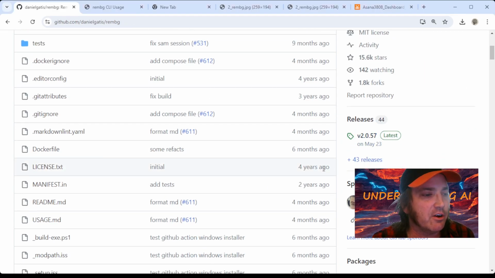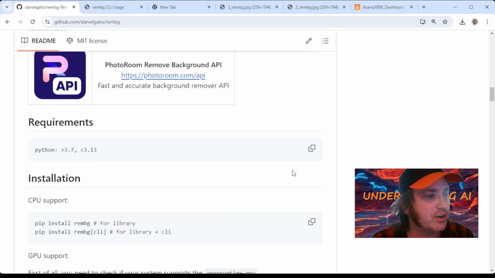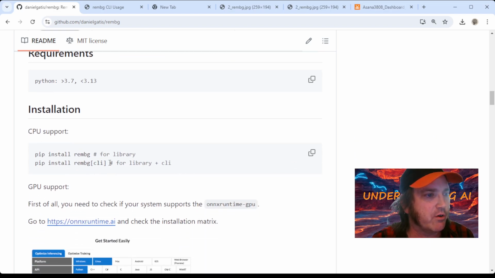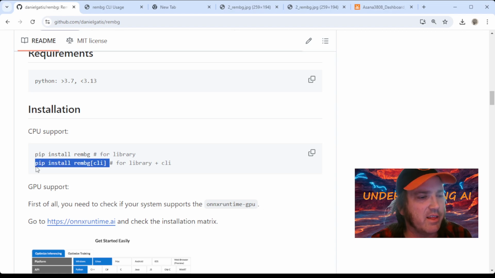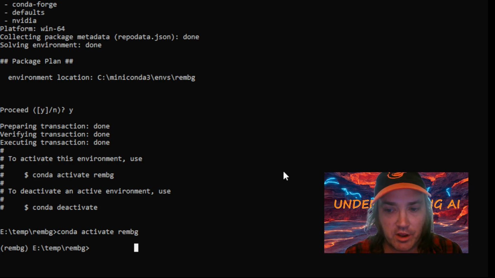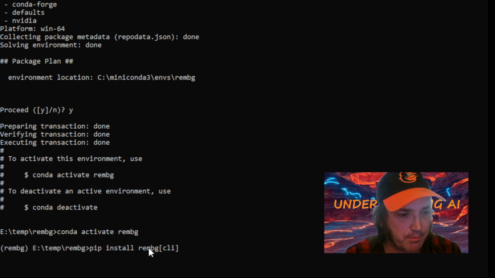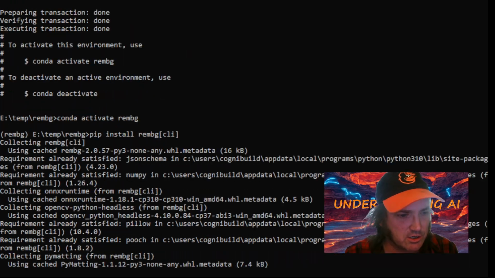Okay, so we're back to the internet. The instructions are pretty easy. We're going to grab this one, the pip install with the CLI, and that means for the command line, so that we can use this off the command line. So just going to copy that. Then we're going to go back over to our terminal, and all we've got to do is paste that in. So we just want to hit enter.